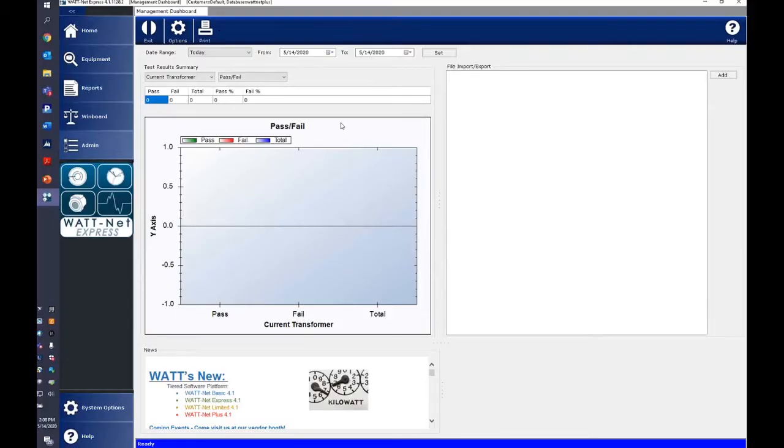So now here is the WATTNet software. Today I'm using WATTNet Express. Everything that I'm going to be showing today is compatible with WATTNet Basic, WATTNet Express, WATTNet Limited.